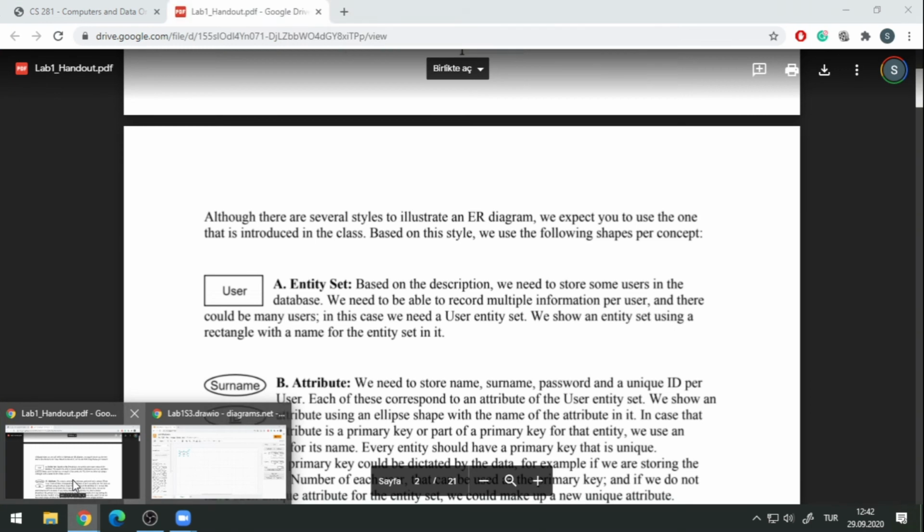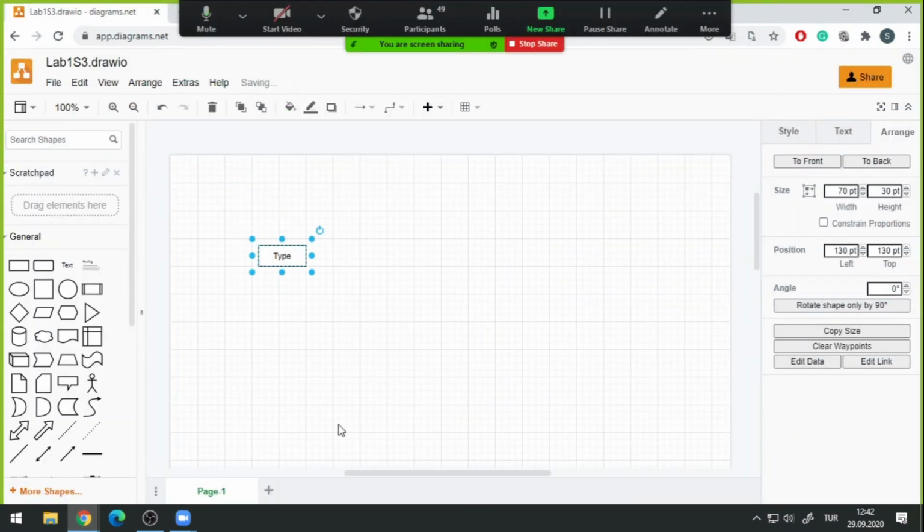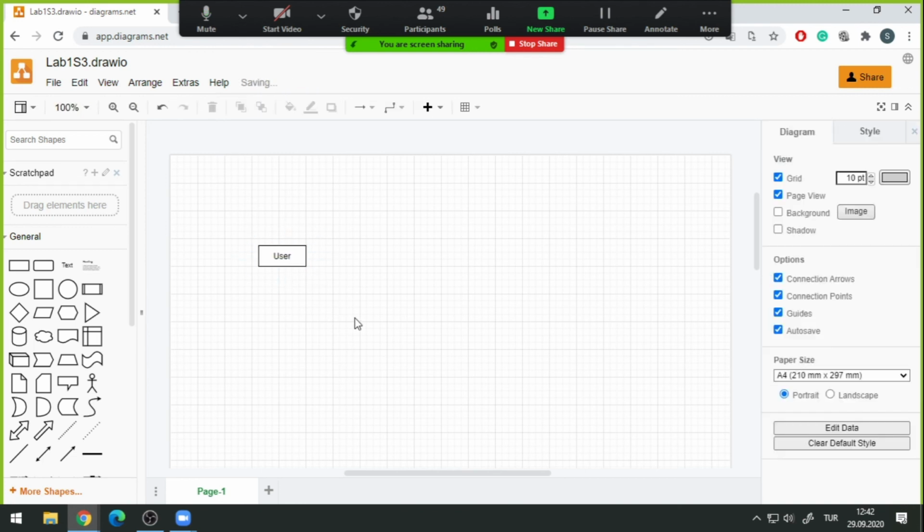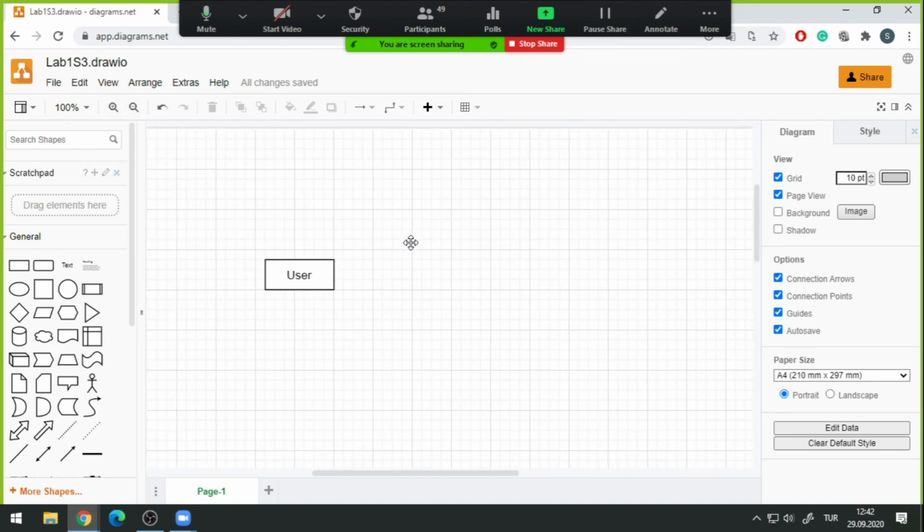So in here, in Draw.io, I have my rectangle. And while the rectangle is selected, I can type user into it so that this is my user entity set. I will zoom in a little bit and drag the mouse around.